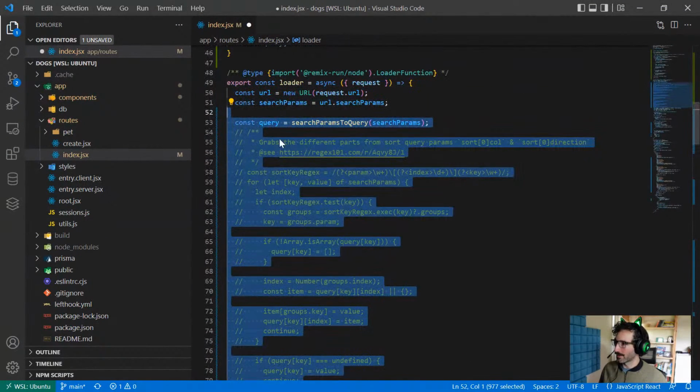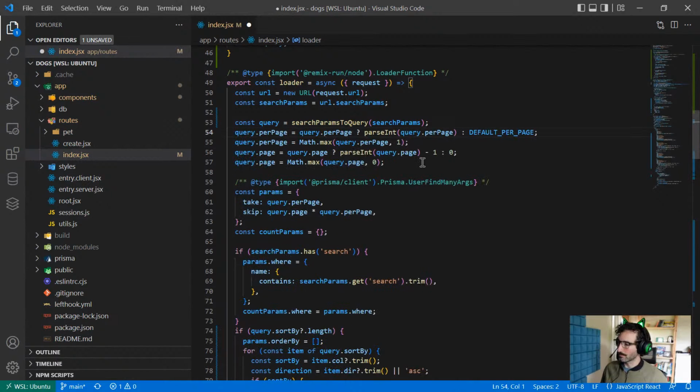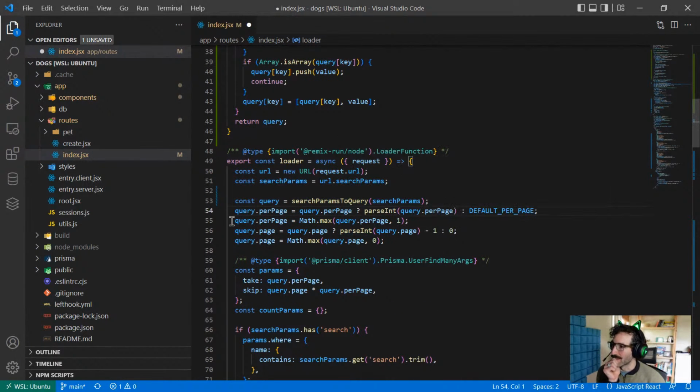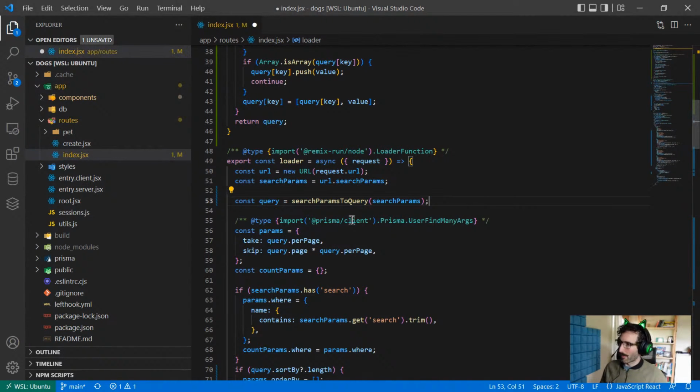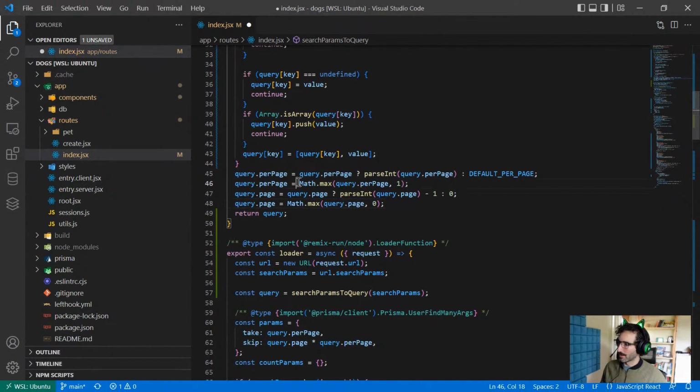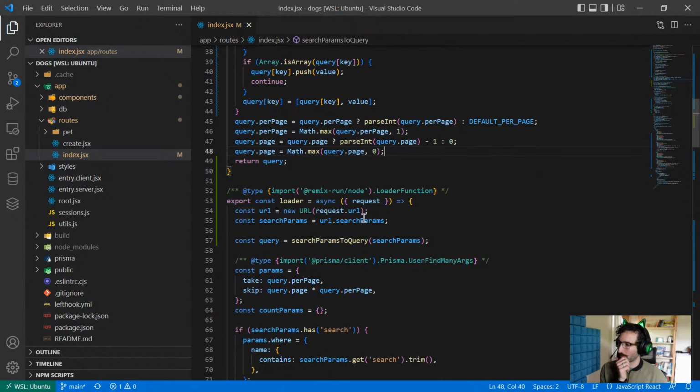Okay, so we've got this. Let's get rid of this line of code. And then the question becomes, how do I want to, I think we'll do the per page. This is what I'm going to do. I'm going to pull this down here as well. That way, every time I call this, it will be set.